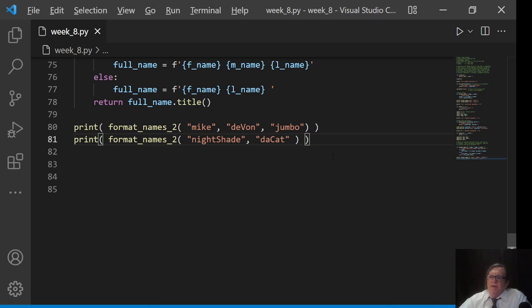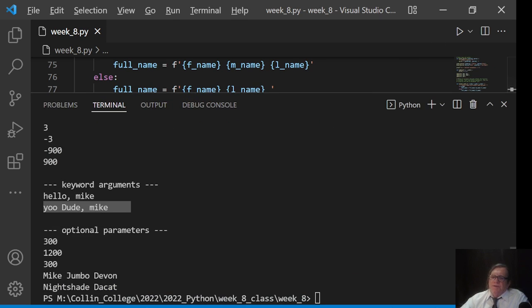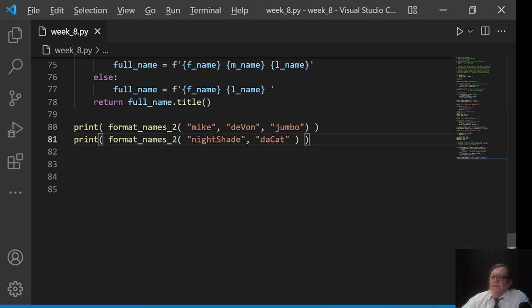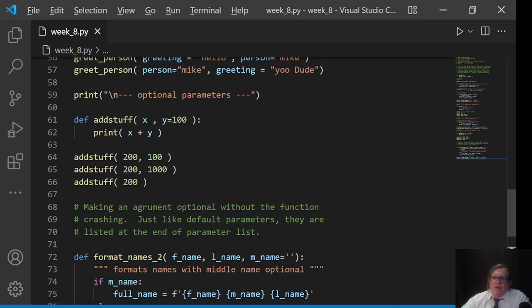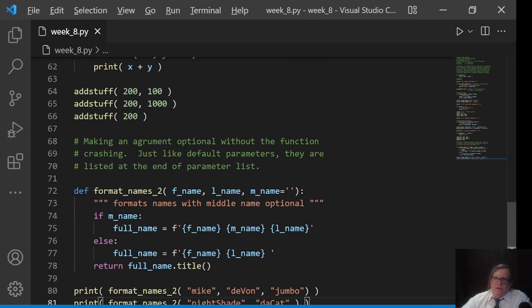So this time I left off Nightshade's middle name, and then I'll run it, and sure enough it just prints out Nightshade the cat, and it didn't crash.